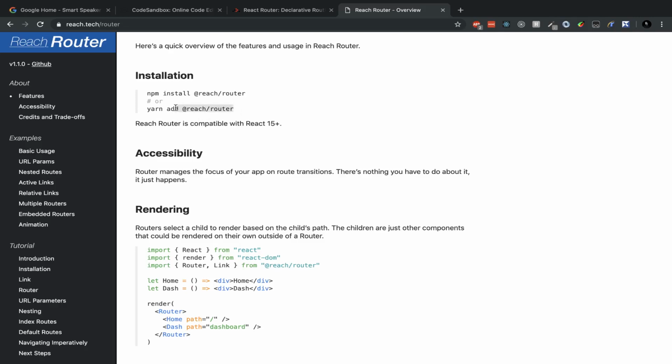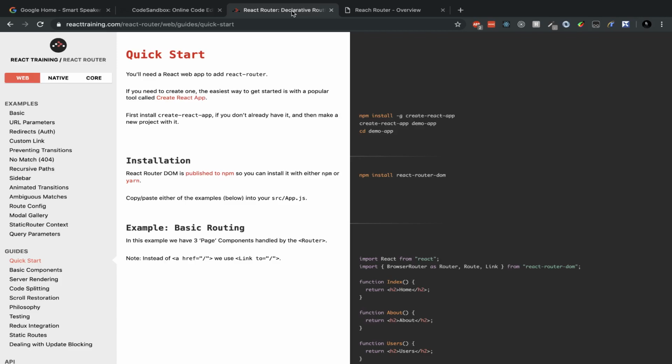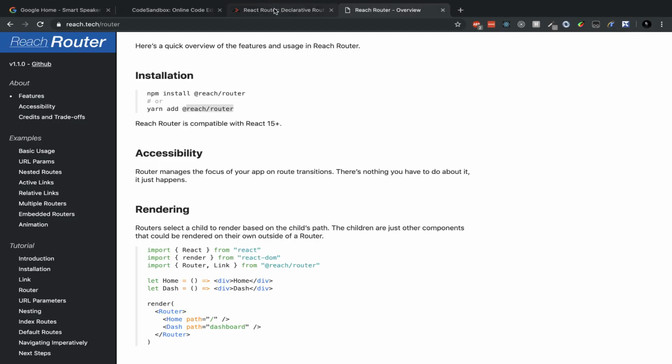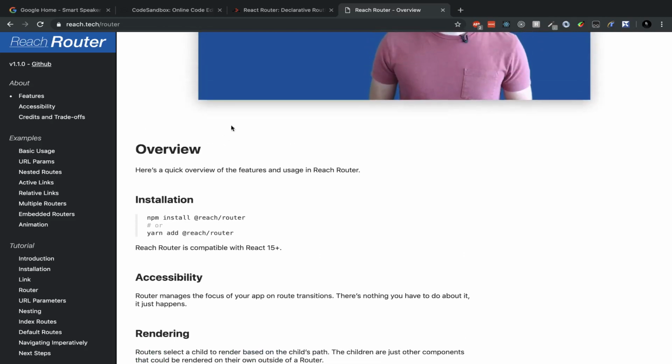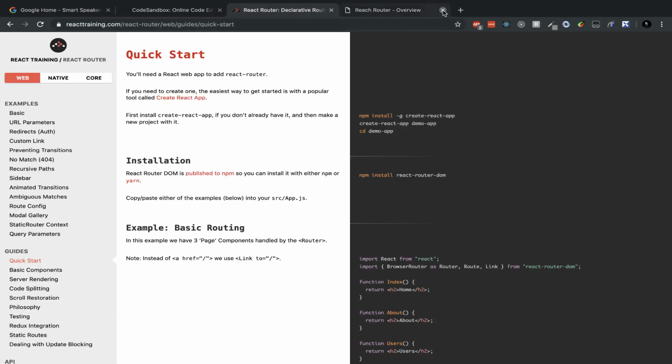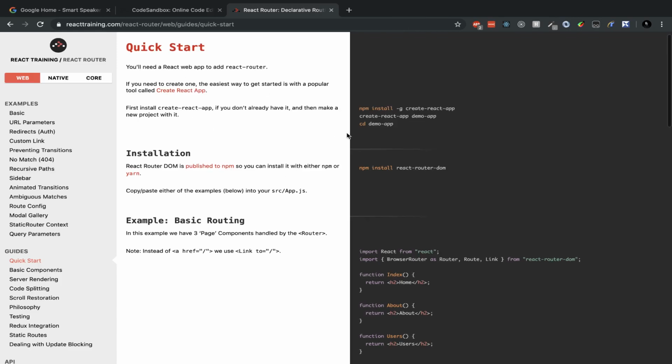Anyways, this is Reach Router. This is also another package. As far as I remember, these two packages are super famous. Personally, I prefer Reach Router, that's a personal preference, but for the sake of simplicity and also for what people are using, we can just go with React Router. This is the most famous one, but there are alternatives.